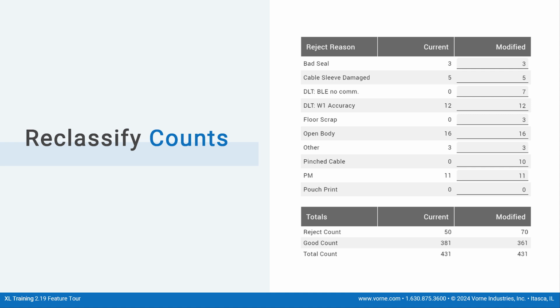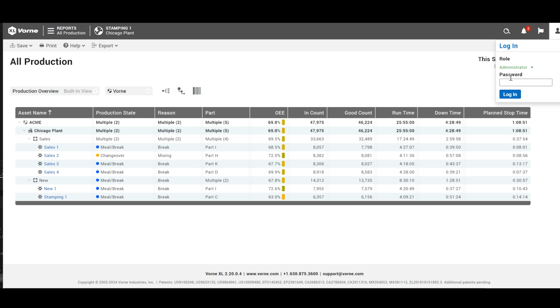Now let's explore the features in more depth, starting with reclassifying counts. For some processes, reject counts and their associated reject reasons are not determined until after a shift or part run has been completed. Now you can retroactively reclassify counts, which is most commonly used to reclassify some good counts as rejects. To reclassify counts, log in as a supervisor or administrator.